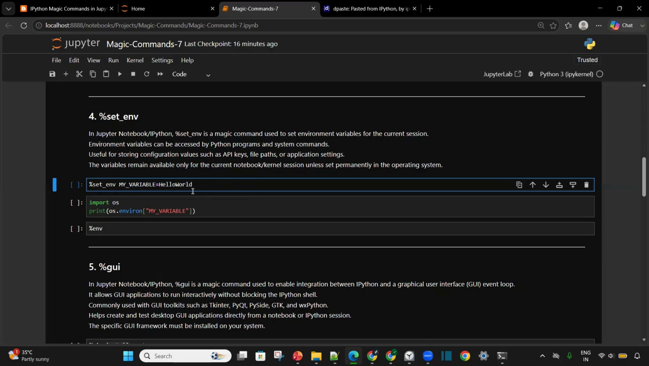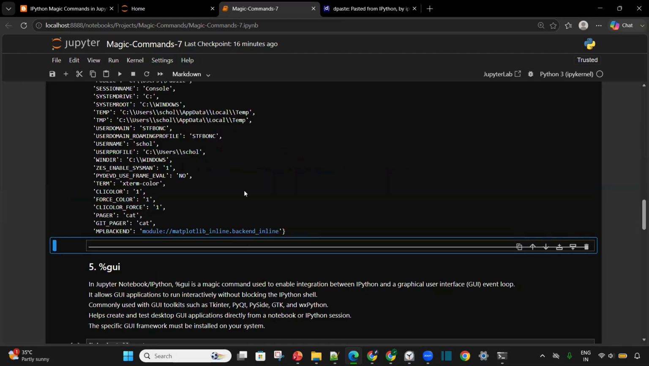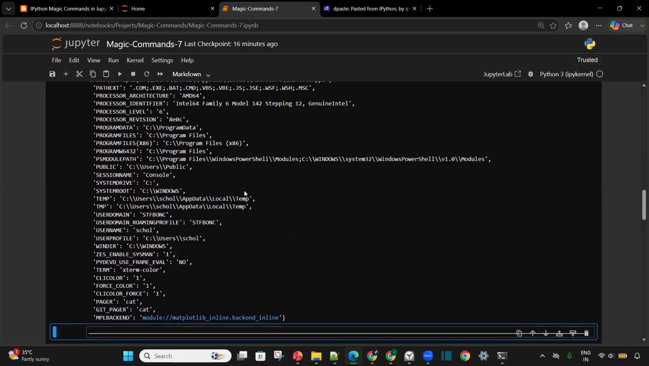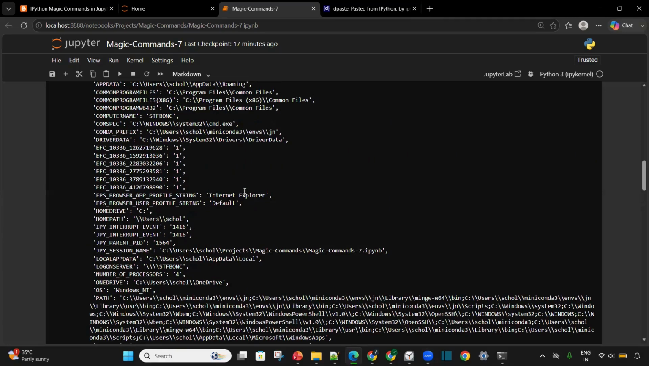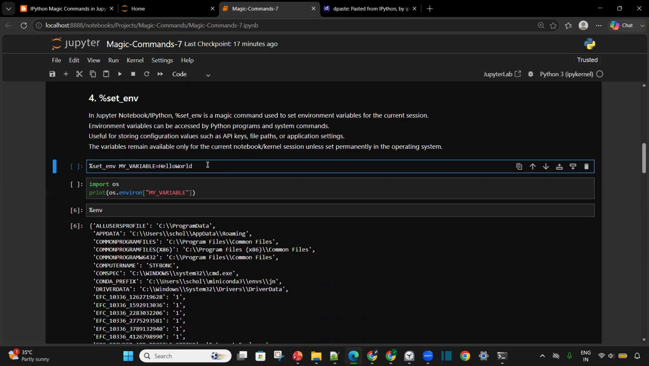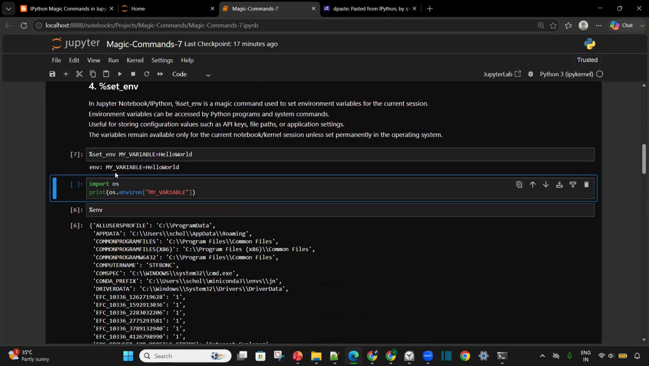Okay, so before running this command, let's check all the environmental variables that are existing. For that, you can run the command %env. So let's run this. Okay, so this lists all the environmental variables that we have in this current session. Now let's run the set_env command, and we will set the variable my variable with the value hello world. So let's run this. Okay, so now it has been set.